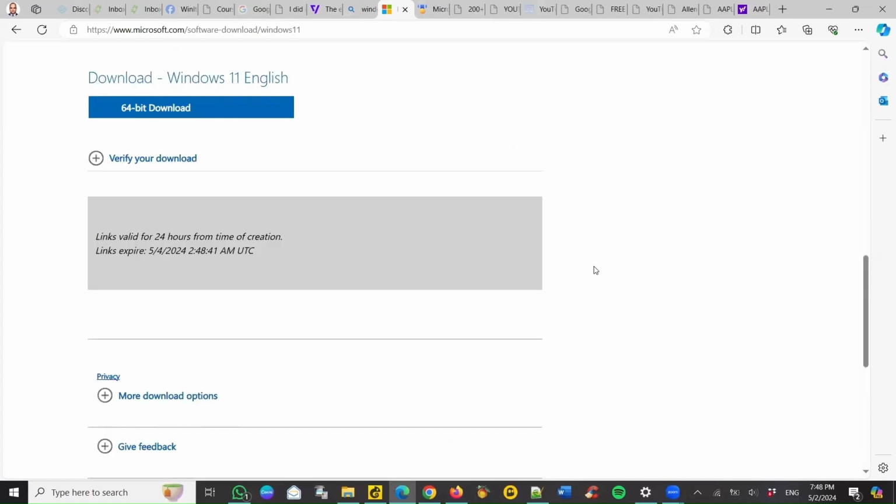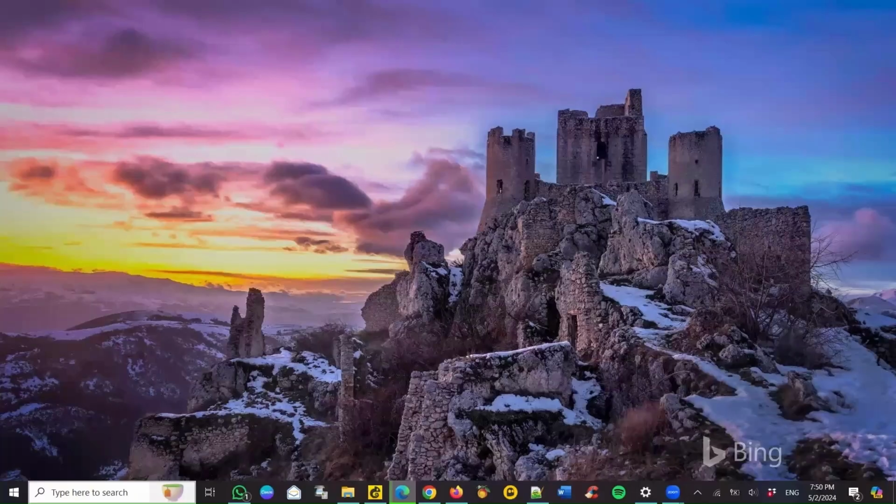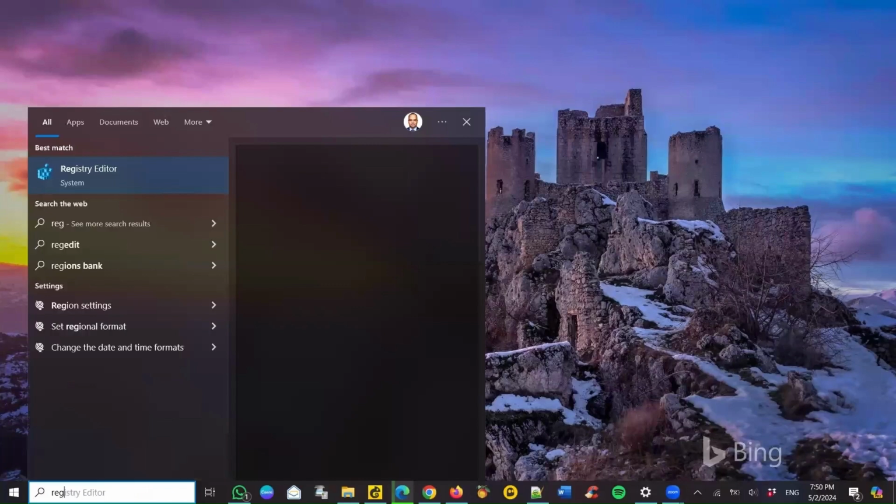I need a 64-bit download, so I'm going to click on that, and once I do that, it's going to take a while depending on the speed of your Wi-Fi. It's going to take a while, so please be patient with that. In the meanwhile, let's go to the registry editor. And this is a hack, I believe, which is approved by Microsoft.